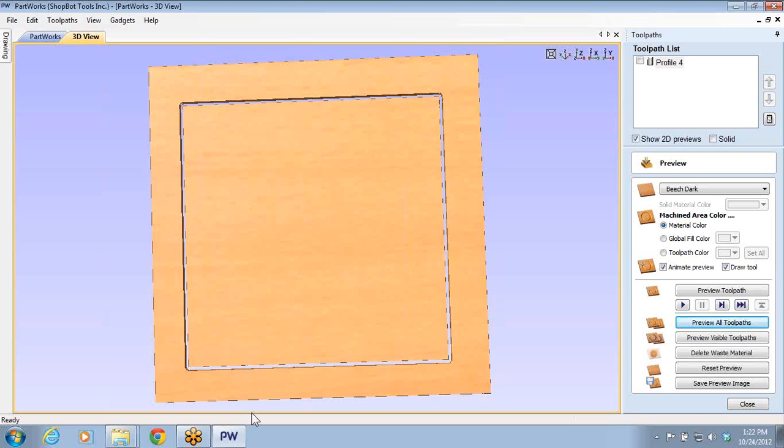So, Steve, it's supposed to depend on your upcut or downcut. If you're using a compression bit, all that stuff can be factors in the smooth edges.